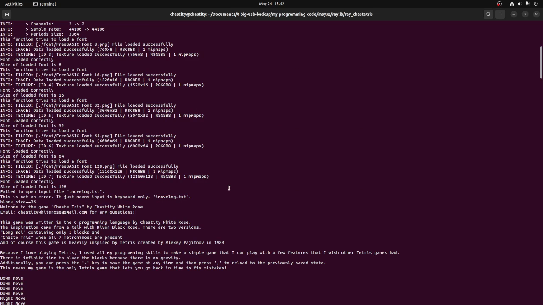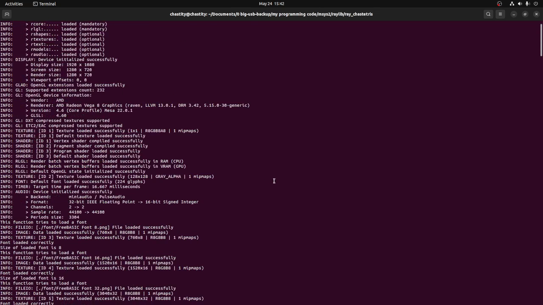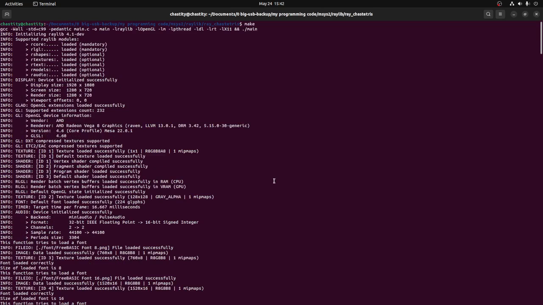The fonts are PNG files. They're all just plain bitmaps compressed as PNG files. And notice how it says failed to open input file, iMoveLog.txt. It says this is not an error. It just means input is keyboard only. Okay. So I told it to say that. I wrote the code for the entire game.